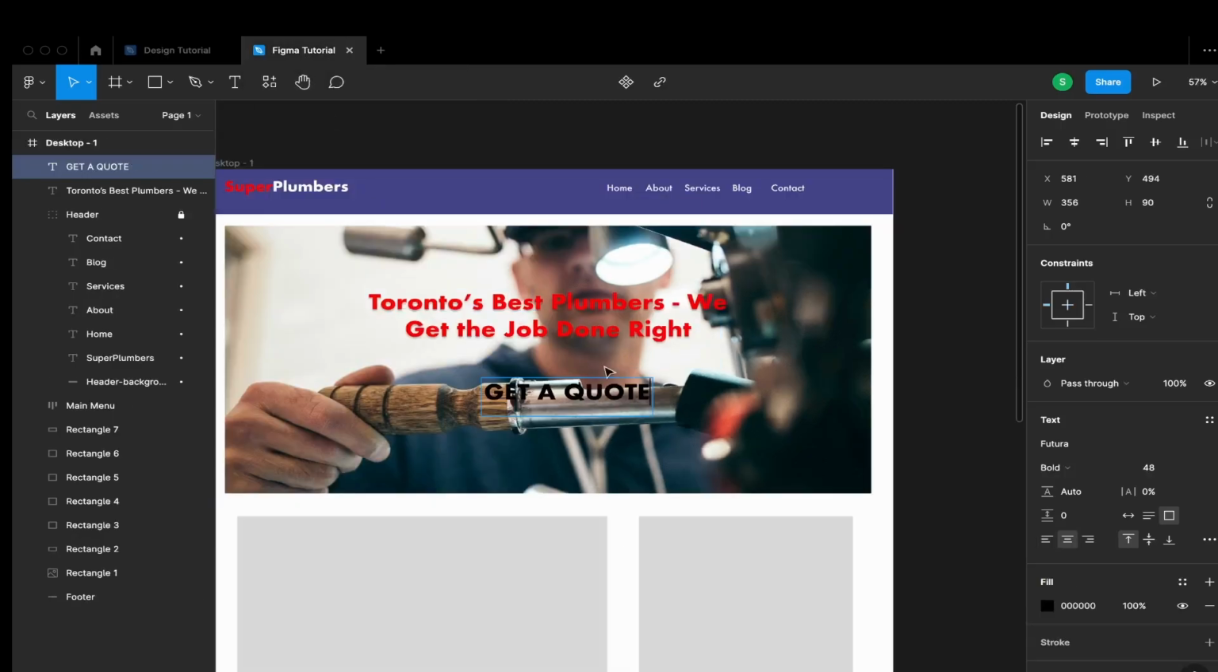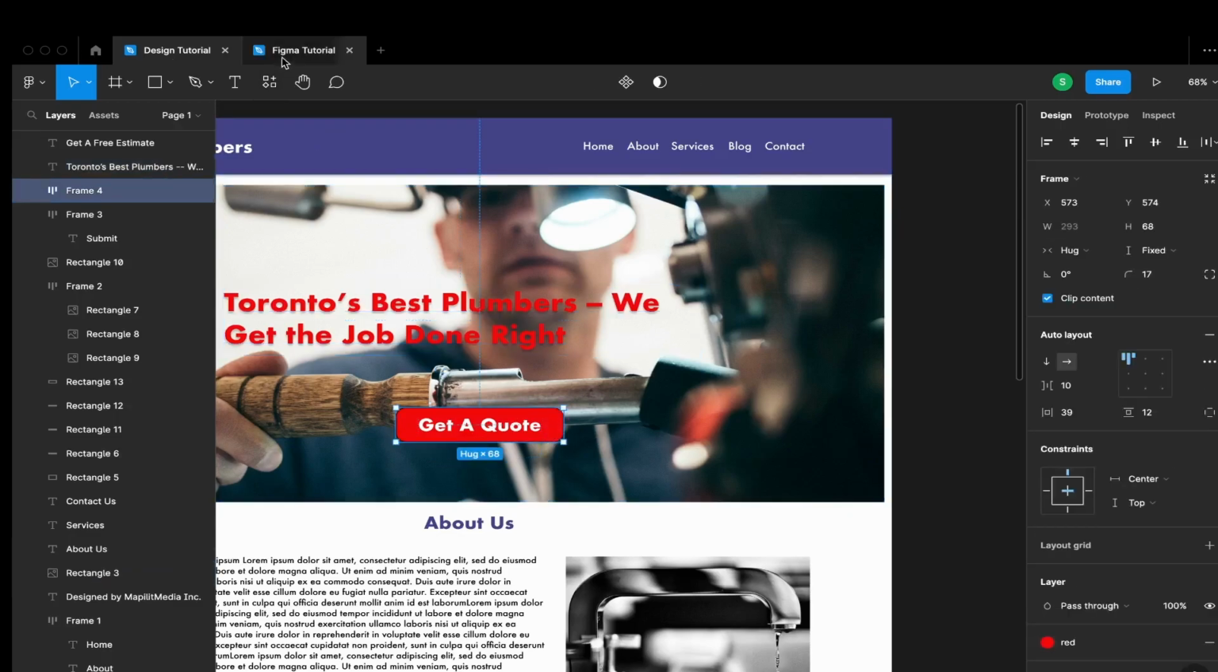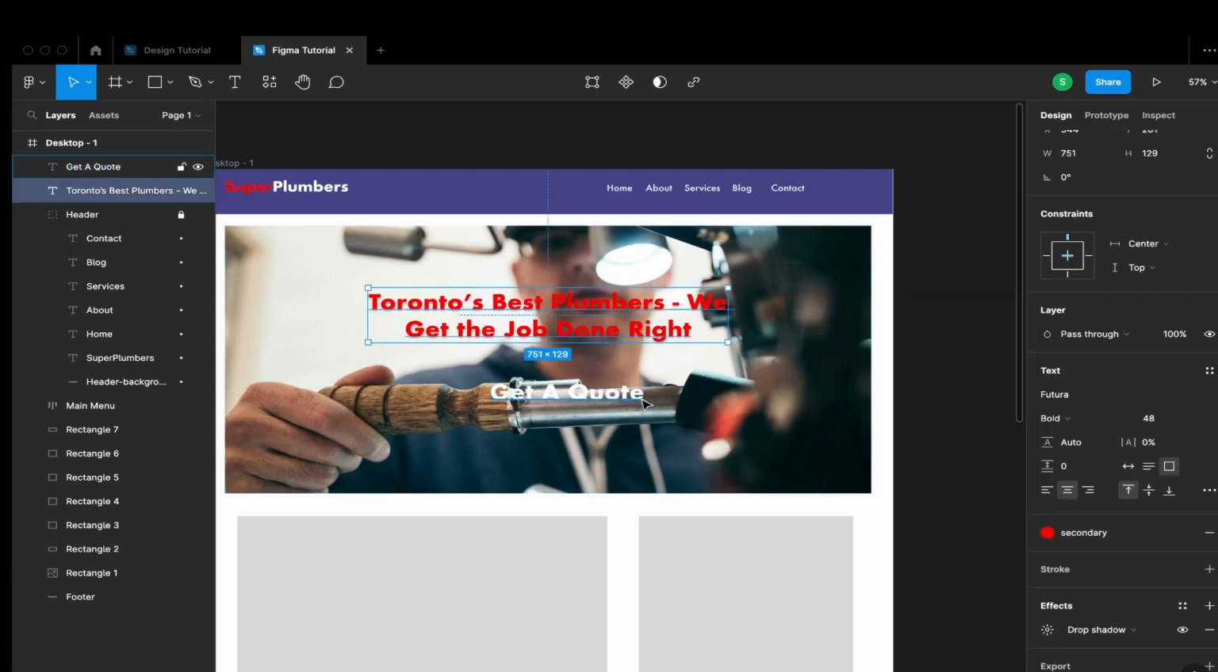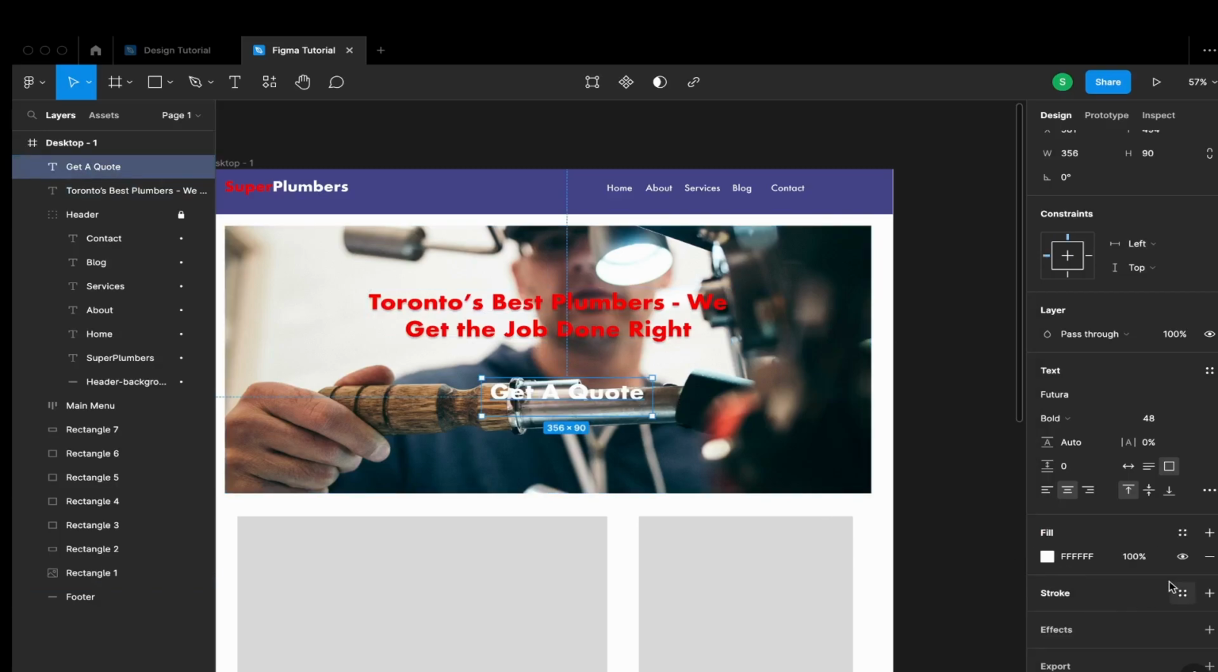Okay, so it's in lowercase actually. So get a quote. And then the color is white, so just change the font to white. And then we're gonna add, along the container, we're just gonna add a fill.